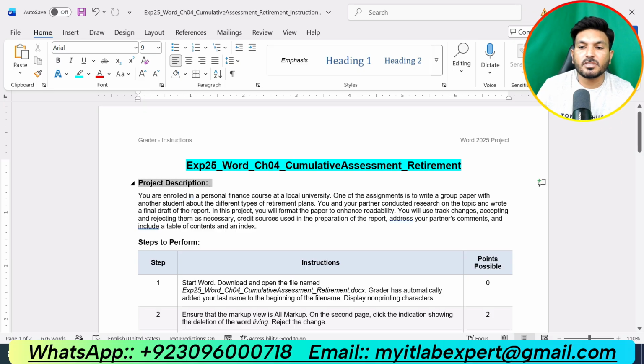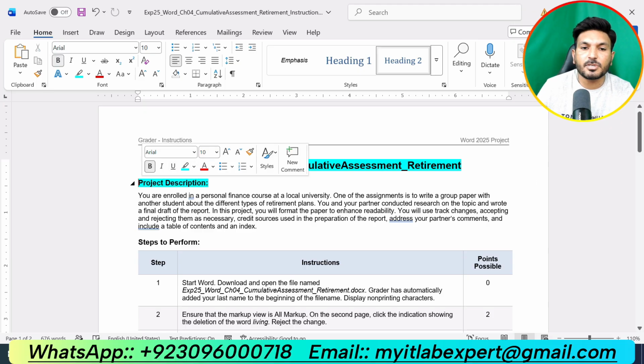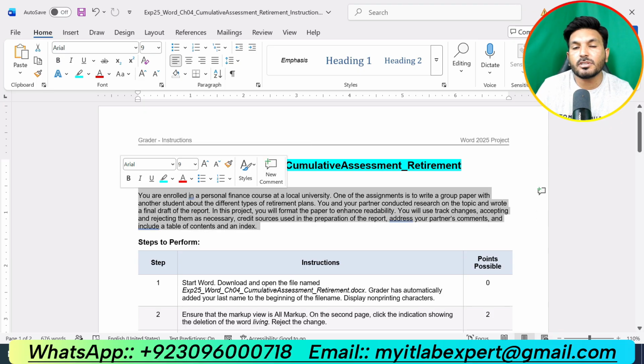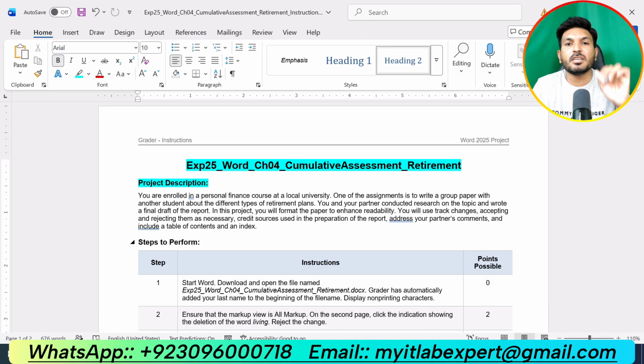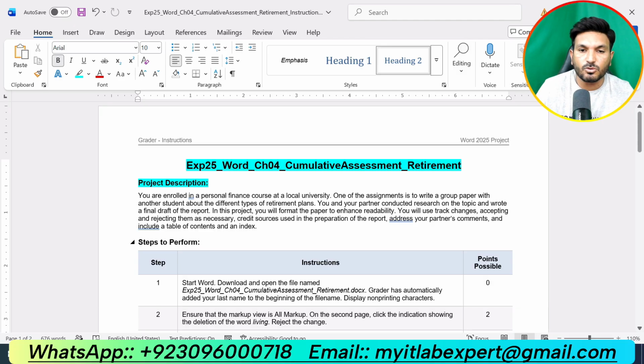So at the start of the instructions, we are given the project description. There is nothing to solve in this project description, but I suggest you go through it so that you can get an idea about the assignment. Once you read it, it will be easy for you to solve this assignment on your own.